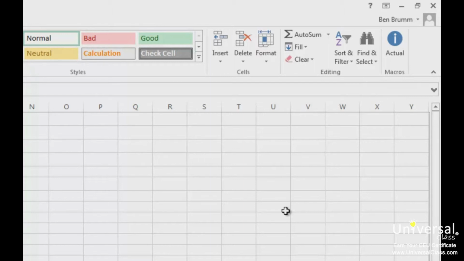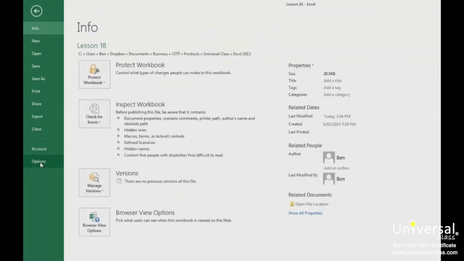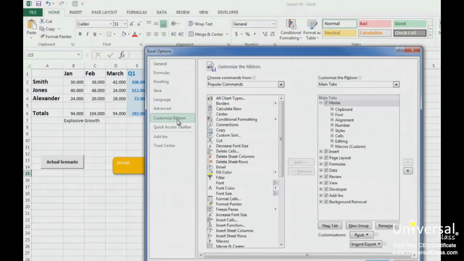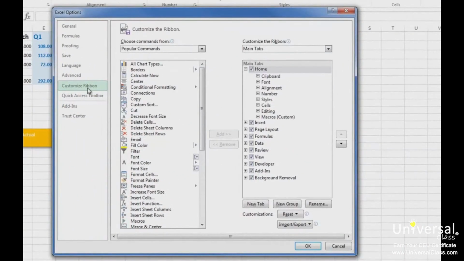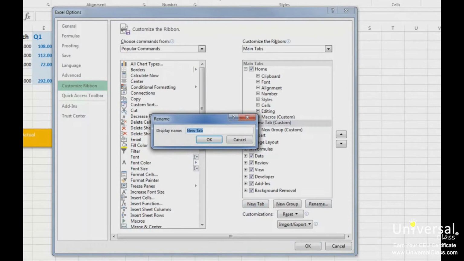In addition to adding macros to an existing tab, such as Home, as we did in the last section, you can also create your own tab just for your macros. To do this, go back to File, and then Options, and then Customize the ribbon. Click on the New Tab button here. Our new tab is then visible. Click on the tab to select it and then click on the Rename button. Name your new tab and then click OK.